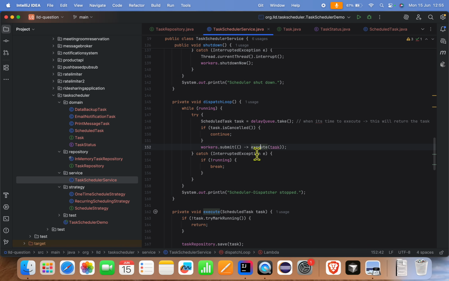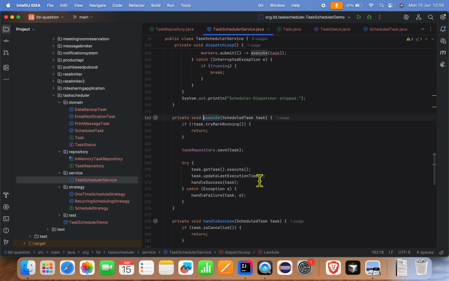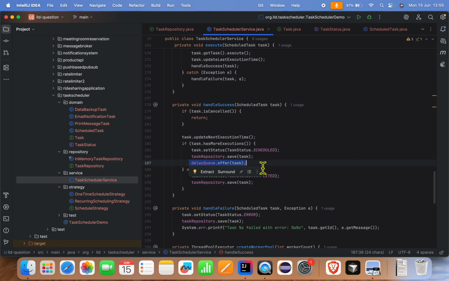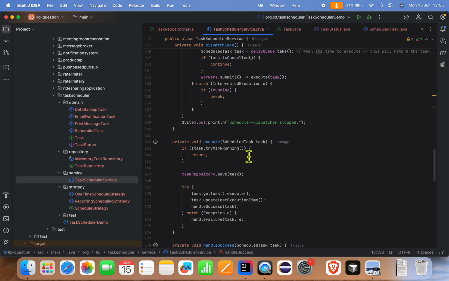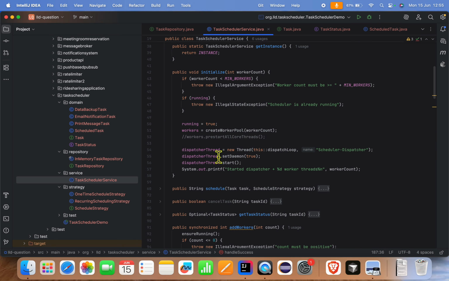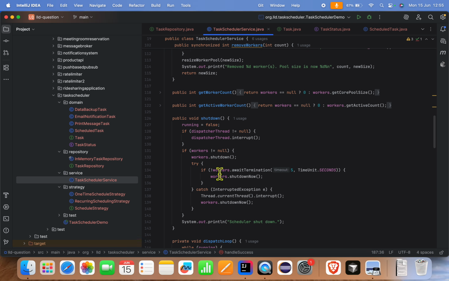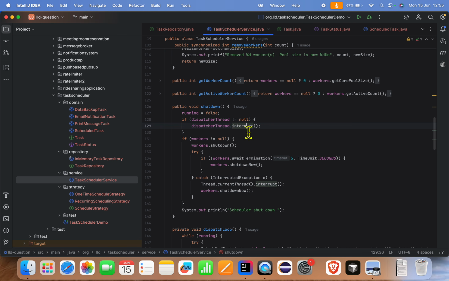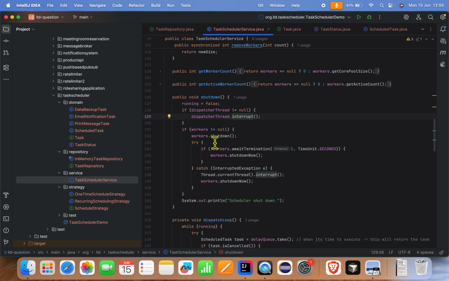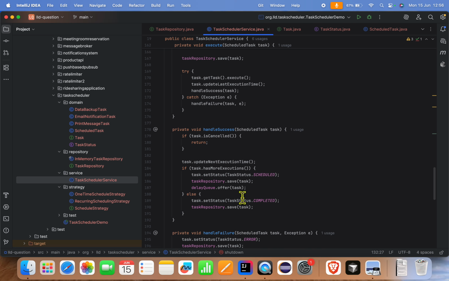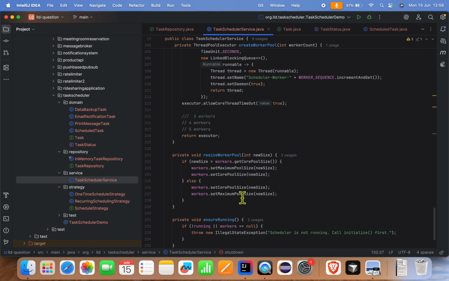This, if you see, is what we are going to do: execute, update execution list, handle success. In that case we are doing offer when we need to re-add that particular task in the delay queue. So now we have gone through most of the things: initialize, get worker count, get active worker count, shutdown we have implemented. We need to intercept the dispatcher thread because it is running in an infinite loop. We need to do workers dot shutdown, thread pool executor dot shutdown method. Those things we need to do, and we have gone through all the methods here.